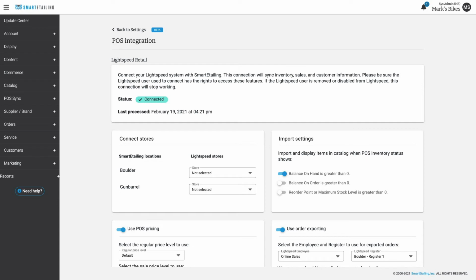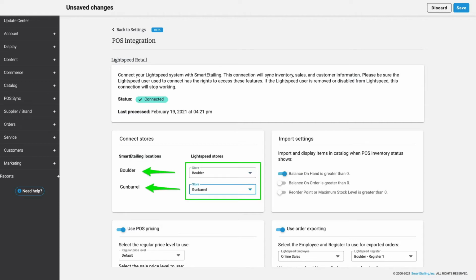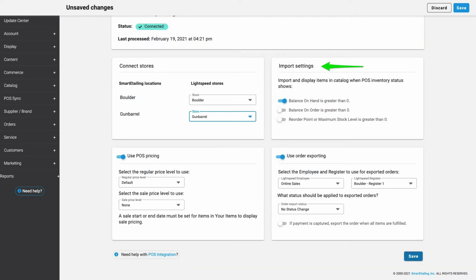Once the connection has completed, move on to Connect Stores. At least one Lightspeed store must be connected to a Smart Retailing location for the integration to function. But for full functionality, you should connect all locations. With your locations connected, move on to Import Settings.